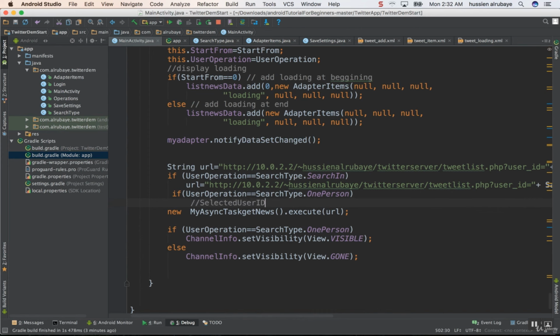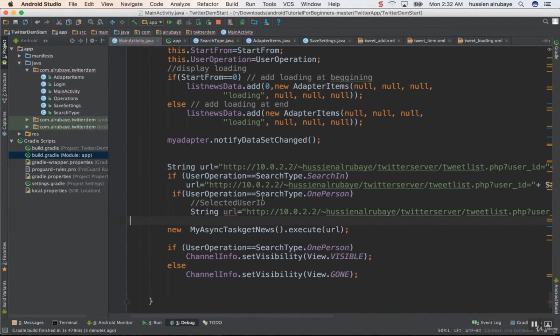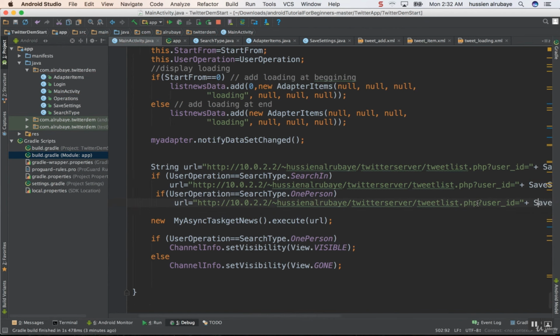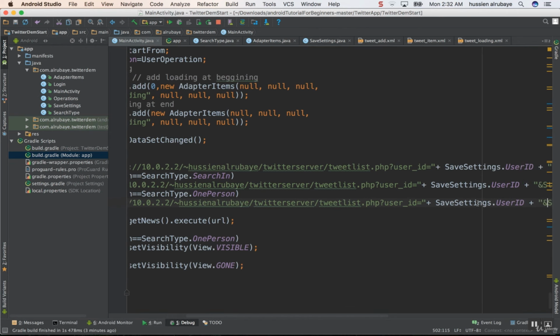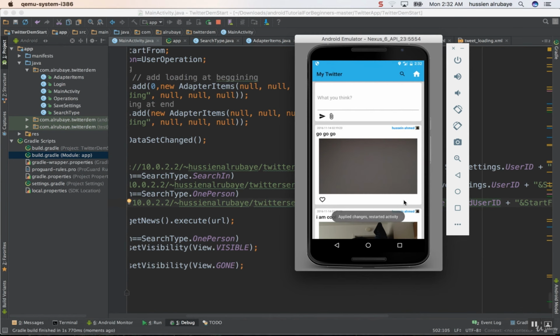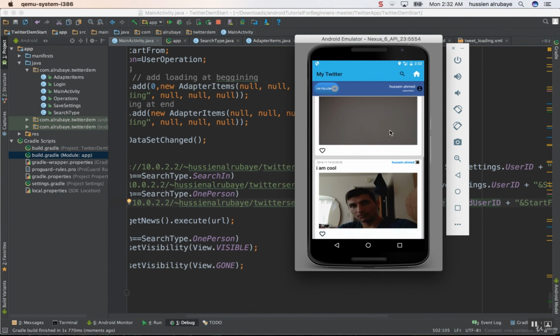I'm using this one, the search ID, not the user ID. If you see here, I am using user ID. Here it is. The user ID should not be the user ID here. Now it should be the person, that one person, the person ID, not my post. For that reason I did not see anything, because I'm loading my post, not the user ID's post. Yes, here we go. Now I'm loading Hussein. If I click on Hussein, I see only posts for Hussein.